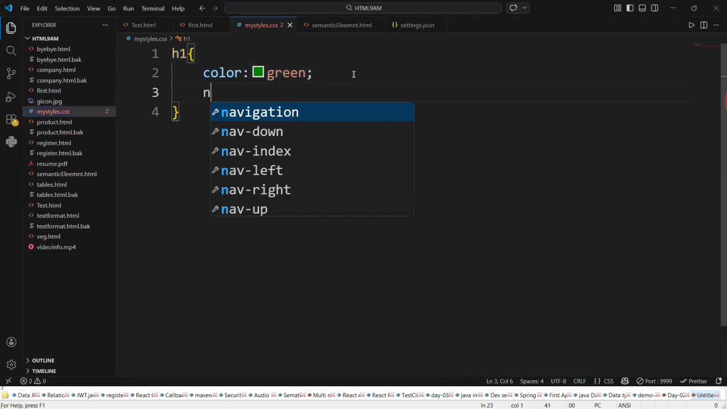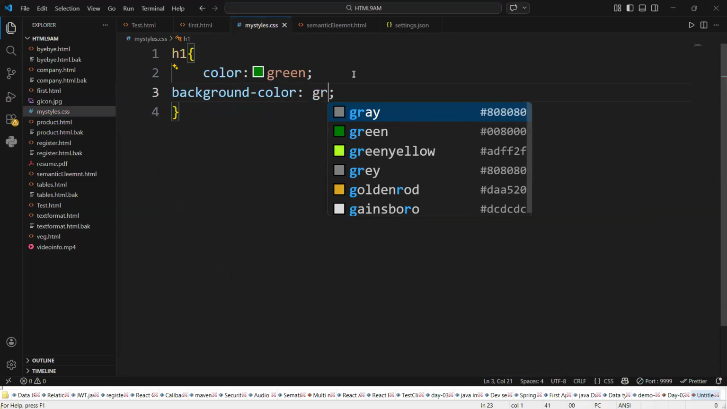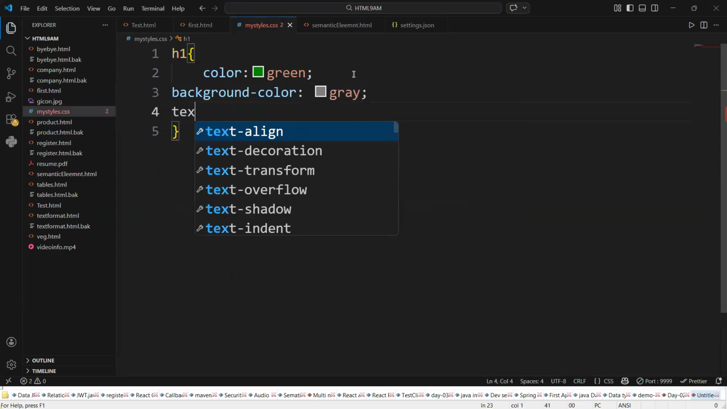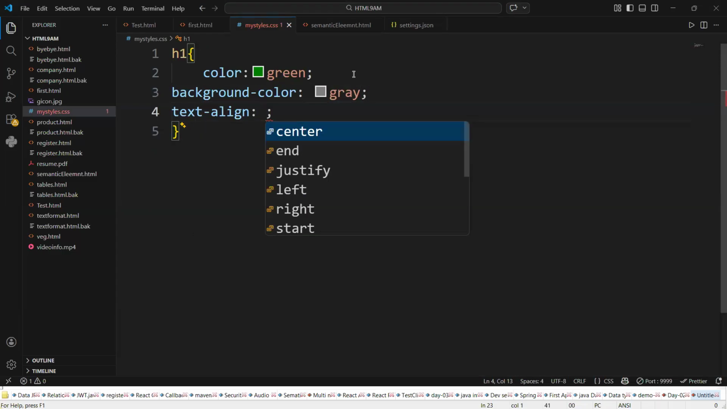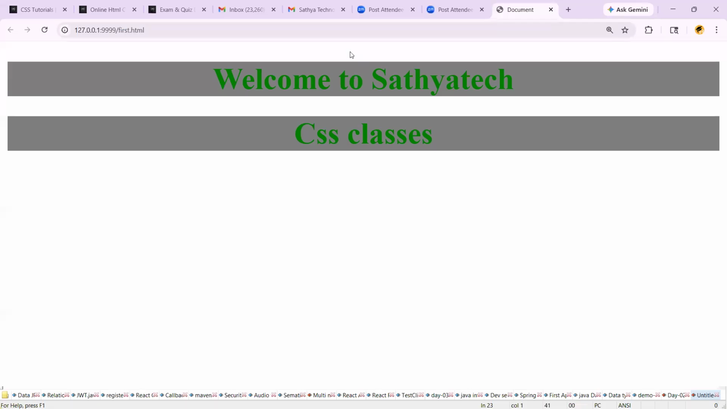If you want, you can apply the background color also. Let me apply the background color. The background color is what? Gray. Let me apply the text element also. Text element is what? Center, right? Like that. As you check the output here, now we got the background color, the font color, and the text alignment is also center, right? Yeah.